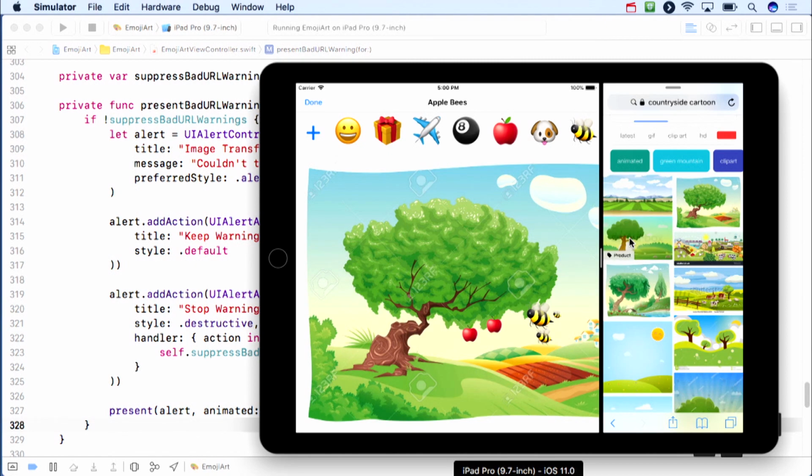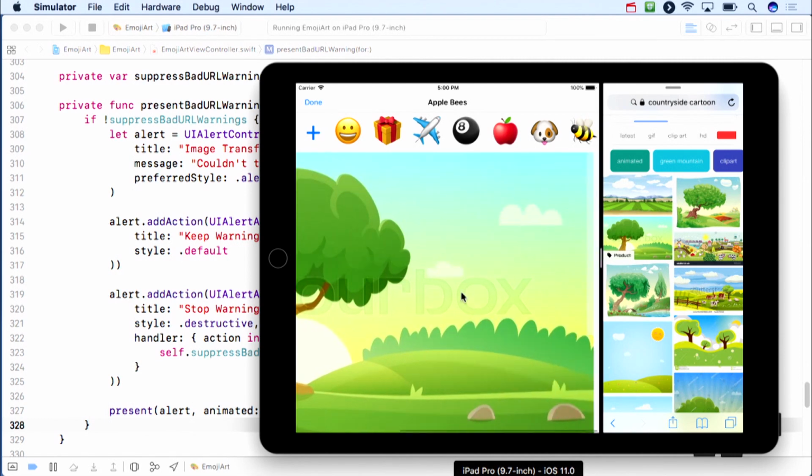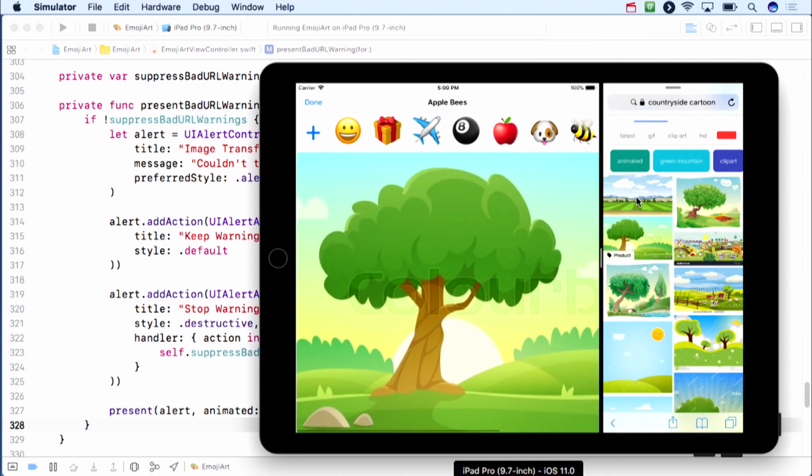Okay, how about, I think this one works. This one has a URL, so we drag it in. It loads it up. Excellent, it works. It's quite a high resolution image. That's good. How about let's drag in one that doesn't work?